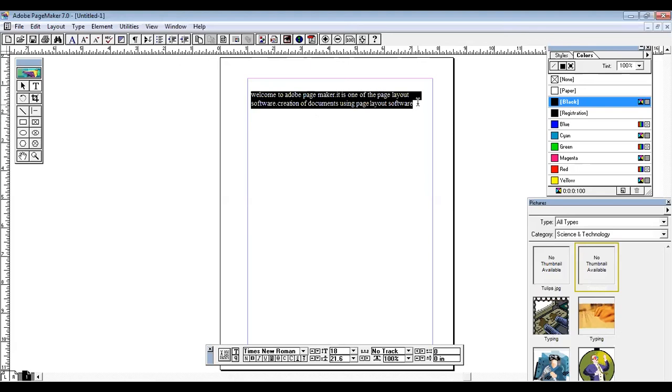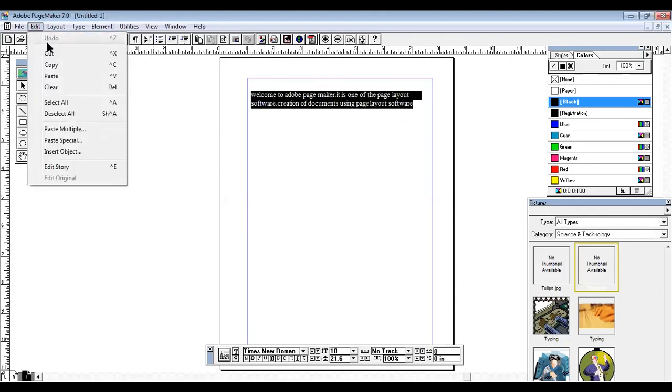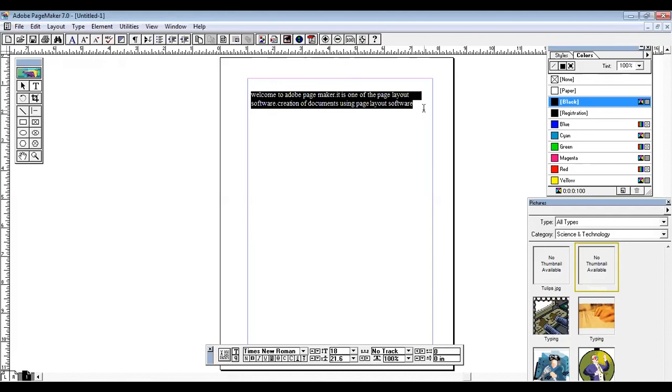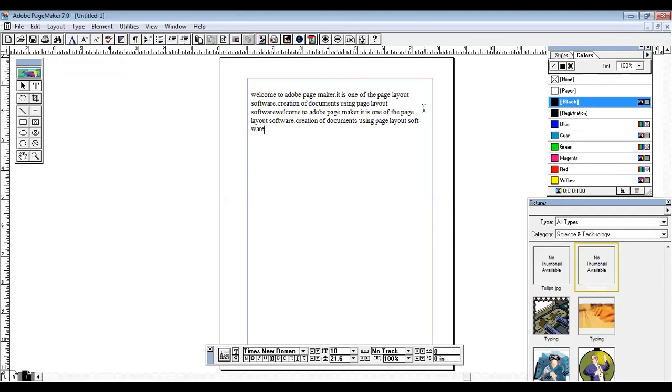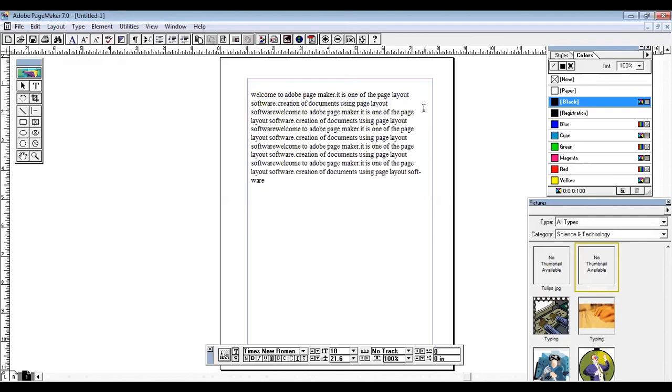Now I'm going to copy. Of course, you know the shortcut key for copy. Control plus C is the shortcut key for copy. To copy your content, we can even use your edit menu. Go to edit menu and choose copy. Let me choose the content first. Then go to edit, choose copy. Then paste the content. I keep on pasting.